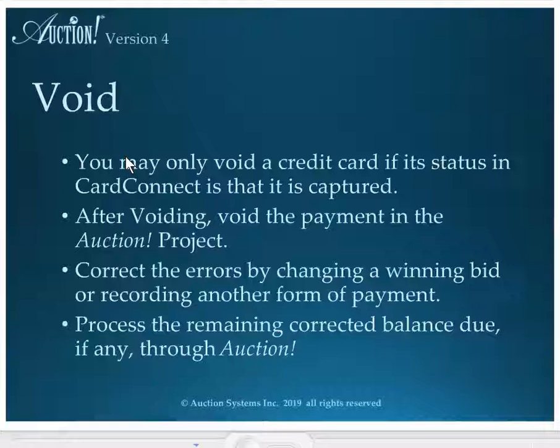If you are inside the window of the time when you can still void a transaction, when the guest looks at their credit card statement, it will not show a charge from your organization. So voids are not recorded on their credit card statement.